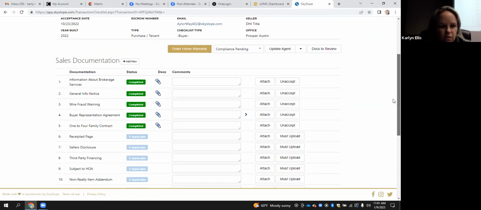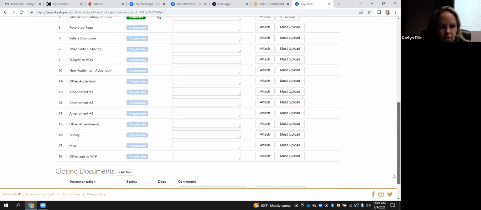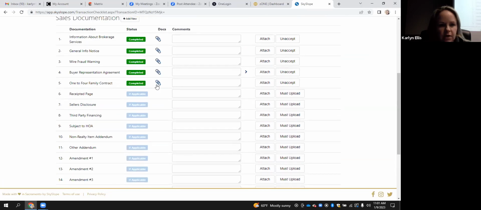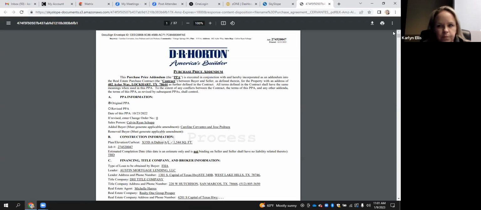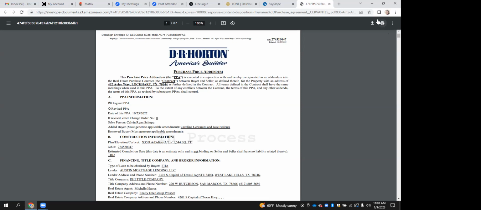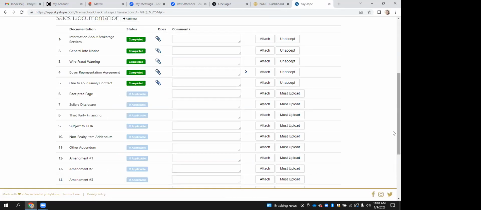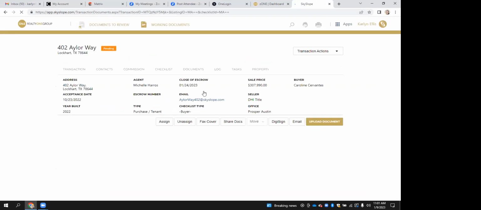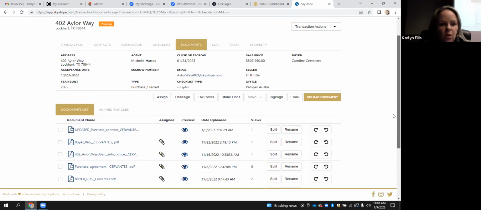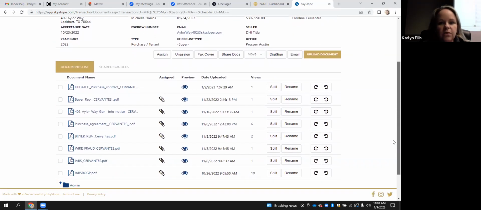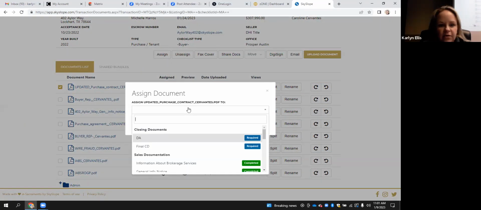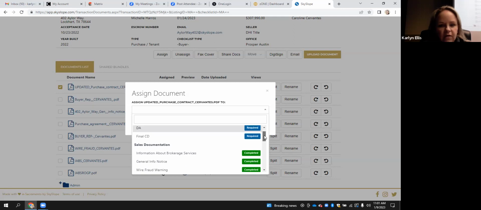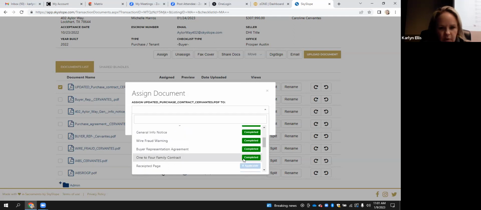You uploaded here. This is the most recent one? That's the original. Is there two separate pages for it? Because if you go to documents, that's where I went. I didn't go to the checklist. Gotcha. What you would do is select this and assign it to the contract, and it'll override the other one, but it'll keep both of them. I see. Okay.